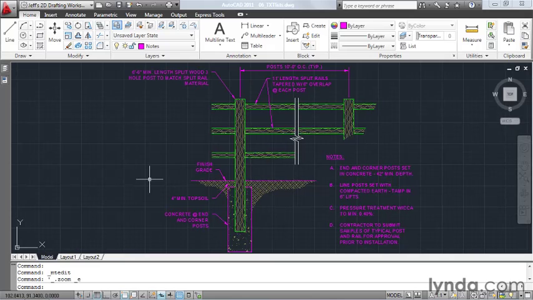As you can see, AutoCAD lists are very flexible. Creating and editing a list is as easy as using your favorite word processing program.